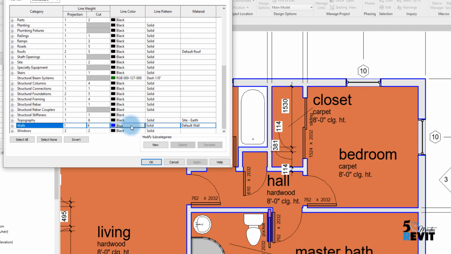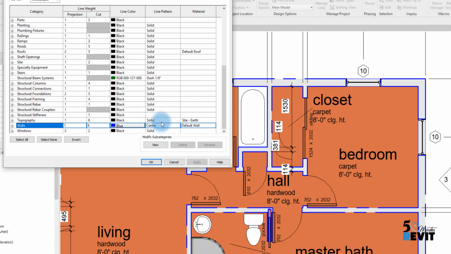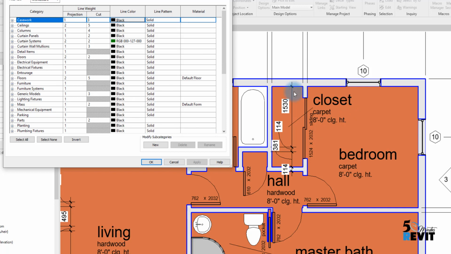And now you see I have changed the color to blue. I can change the line pattern if I want. I click here and change it to Center, for example, just to see how it works. Now you see I have the line pattern as Center. I can go back to a solid line here and apply. Now it's back to a solid line.